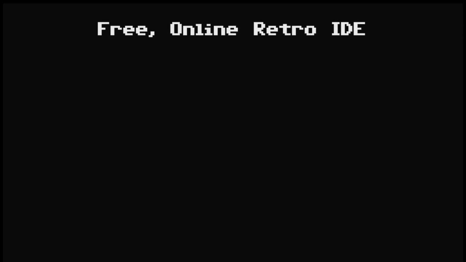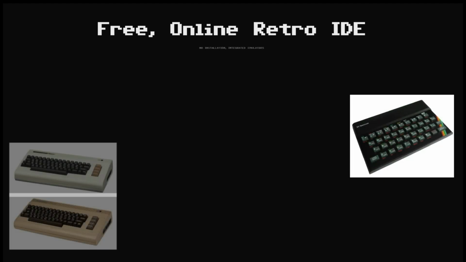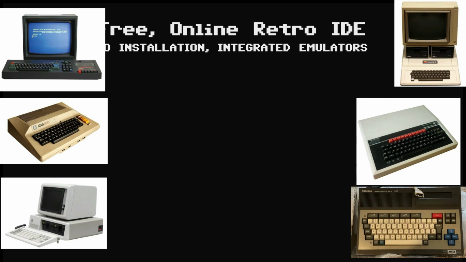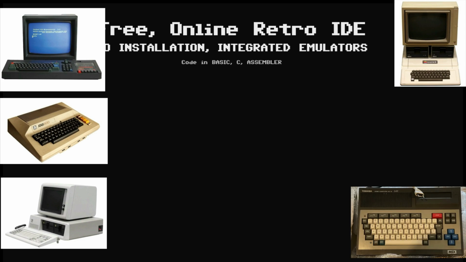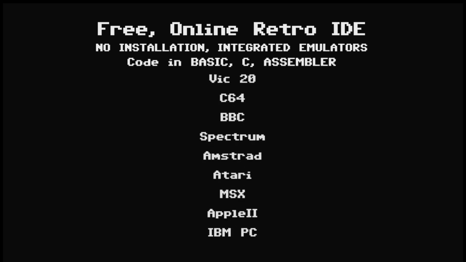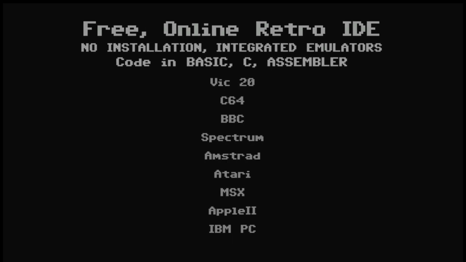This is the one that I wanted to tell you about today. It's a free online retro IDE, integrated development environment. There's no installation, there's emulators built right into it. You can build for the VIC-20, C64, BBC, Spectrum, Amstrad, Atari, MSX, Apple II, IBM PC, a bunch of consoles, and there's more to come.